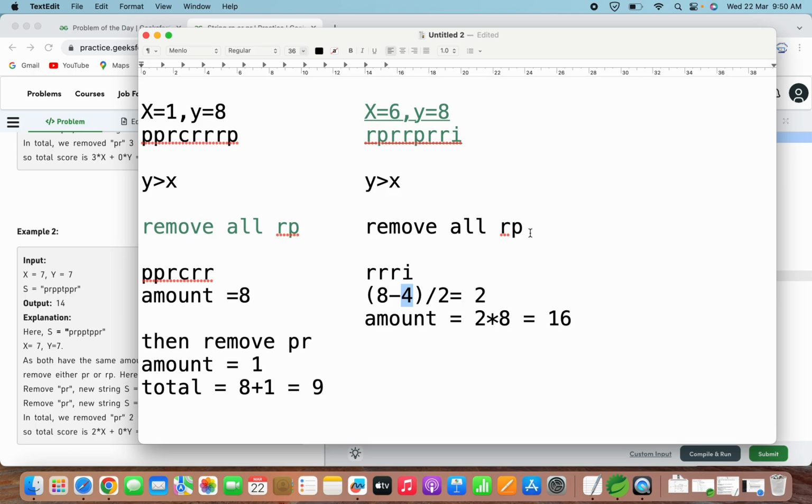Since we are getting amount for removing the substring, not the characters, we divide it by 2 so that we get the actual number of substrings removed. So the total amount is 2 into 8. Since removal of RP gives 8 amount, 2 into 8 will become 16. So these are the 4 examples which were there to explain all the scenarios.